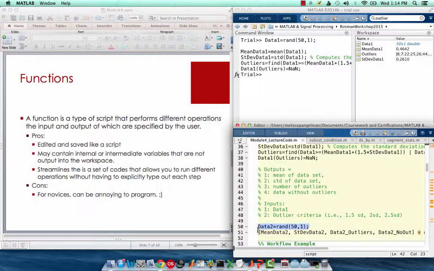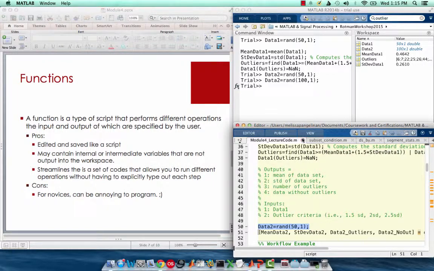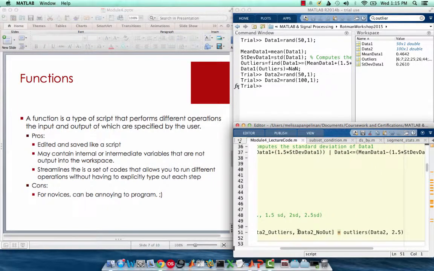I'm going to create dataset 2, which is another set of random numbers, but I could have done this on any size. So say, let's do 100 values. I'm going to call this function using our dataset 2 and a threshold for our standard deviation of 2.5.